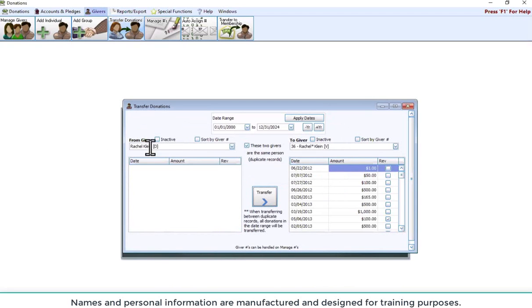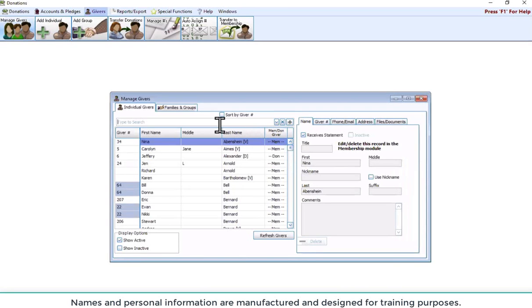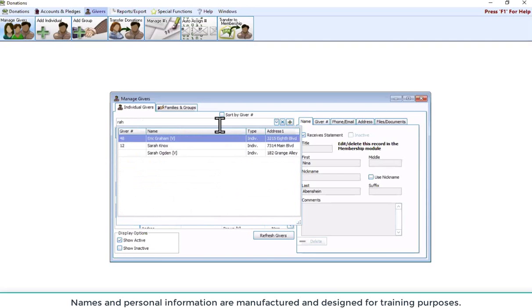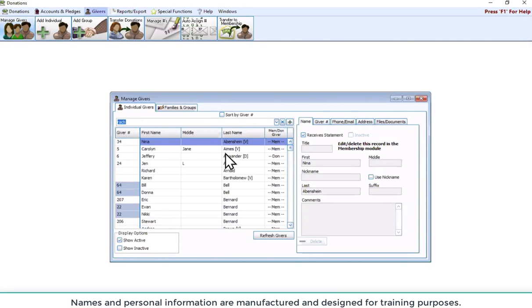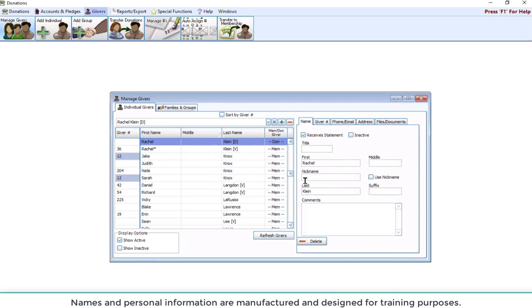All right. Now looks like pretty much everything's off. Let's see if it's happy with that now. So back to Manage Givers. Looking for Rachel with the D. And let's try delete. Are you sure? This is what you should have gotten. Are you sure you want to delete Rachel Klein with the D? You're going to say yes.